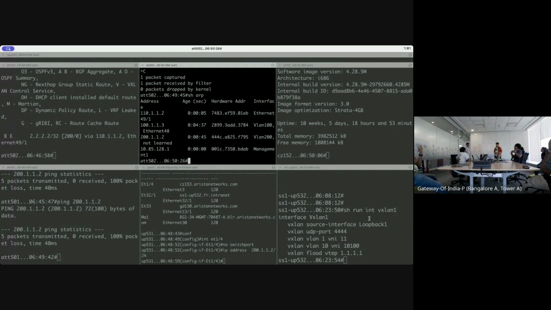That's the second case, right? The second scenario. So it will do an ARP sync. चलो अभी बताओ ARP sync कैसे होगा? How will the ARP sync look like? Source match would be ATP 502.